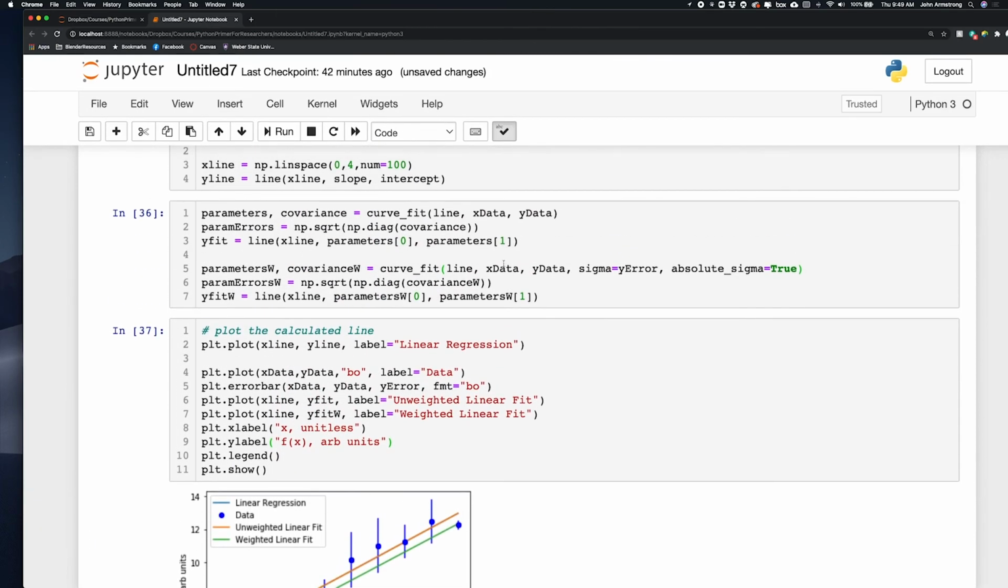So again, we also have the uncertainties associated with those because I can print out the parameters in the error bars, and that tells me what that's going to look like.